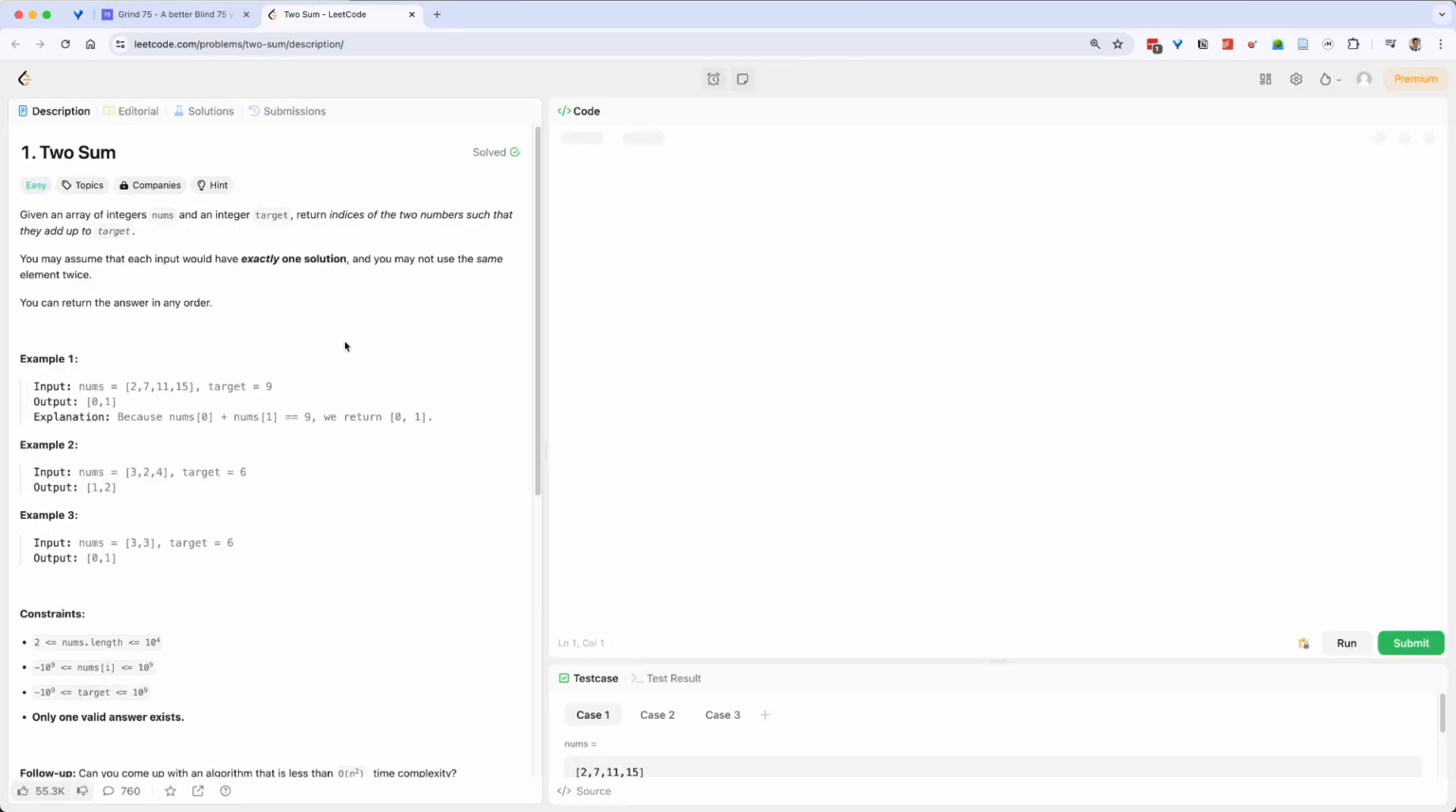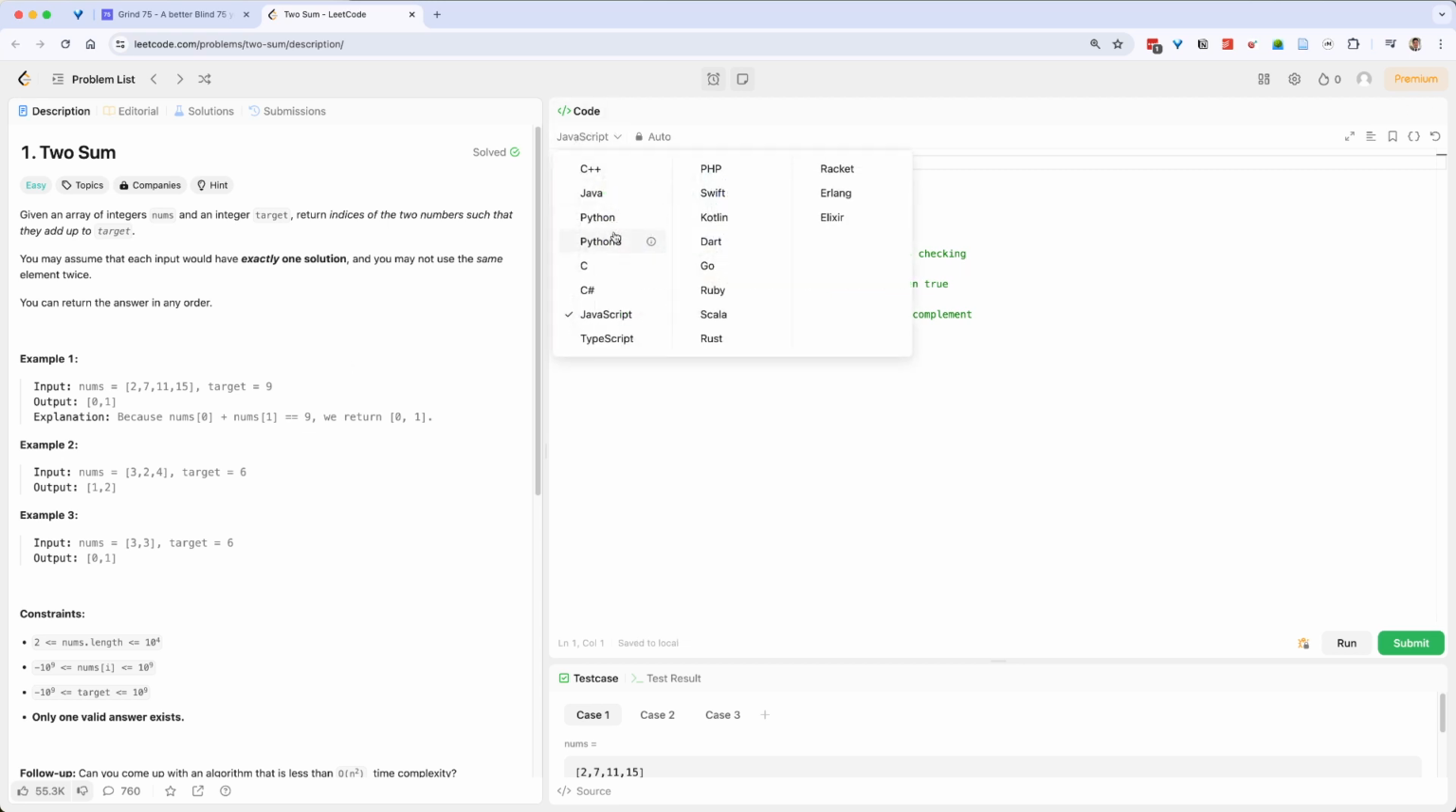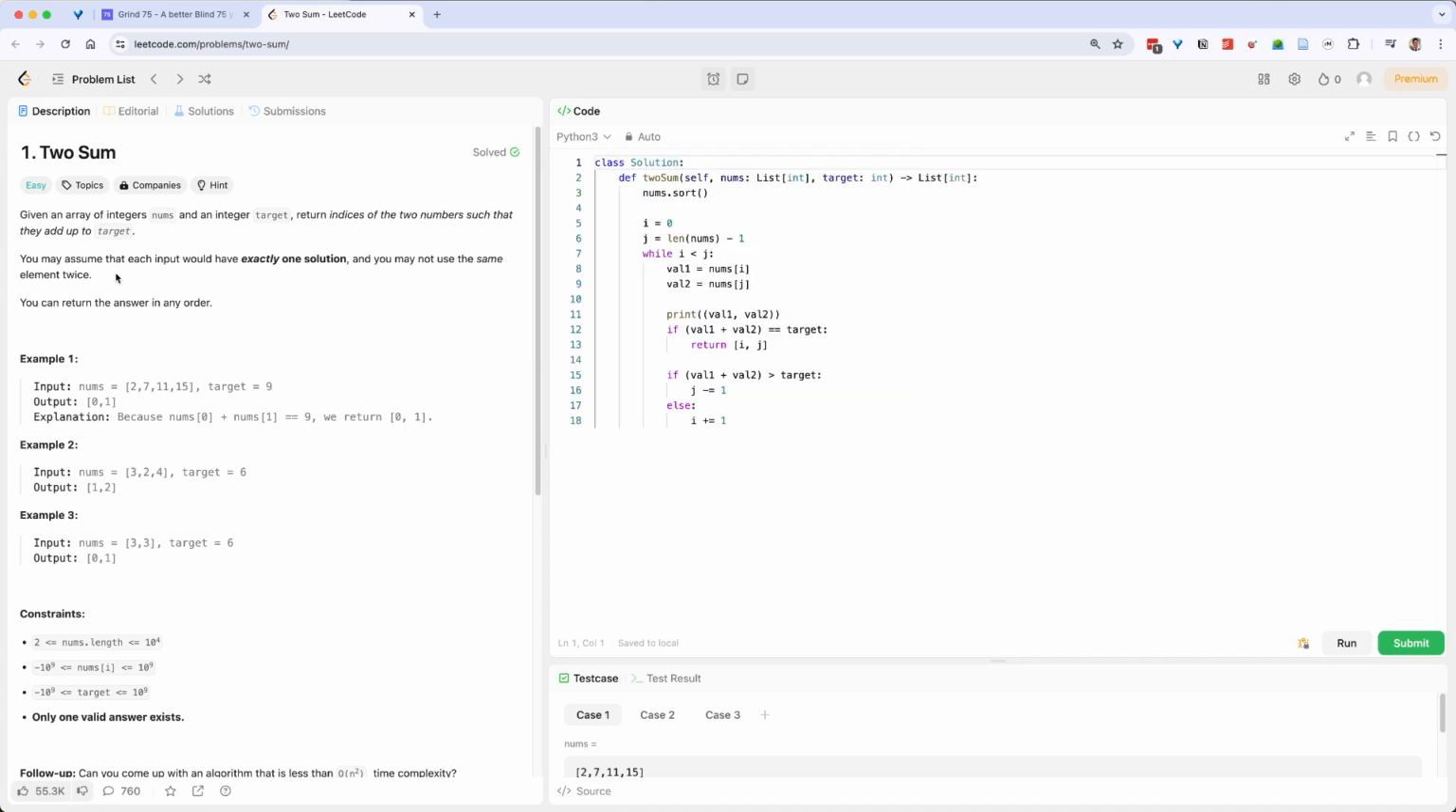So this is LeetCode Two Sum. Given an array of integers nums and an integer target, return indices of two numbers such that they add up to the target. I'll go ahead and change this real quick. You may assume that each input would have exactly one solution, and you may not use the same element twice. You can return the answer in any order.